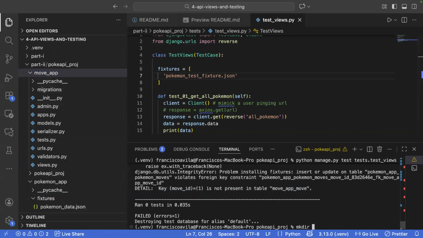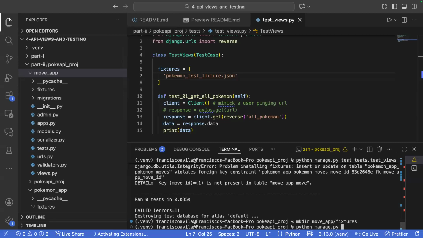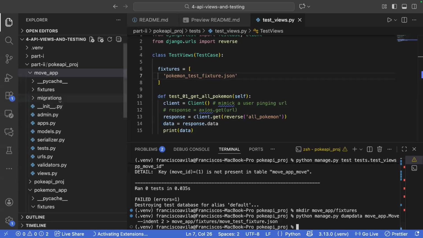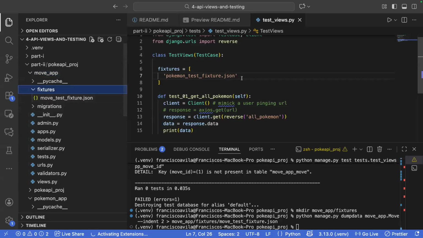So let's make a directory in there. Move app fixtures. And let's run the same command for dumping data. And here we do move app dot move, indent 2, and we want to drop it inside of move app fixtures move test fixture dot JSON. All right, let's take a look at my fixtures. Here we go. We have my move test fixture.